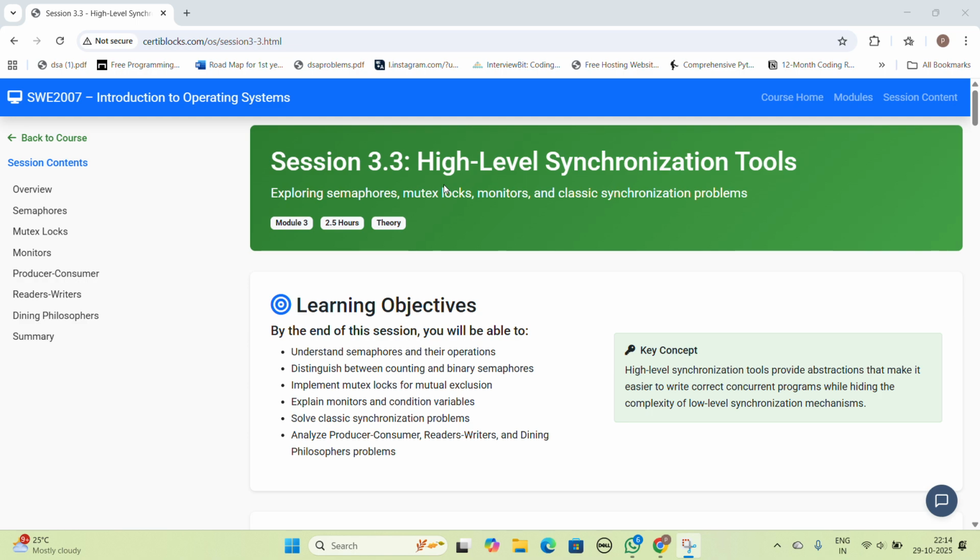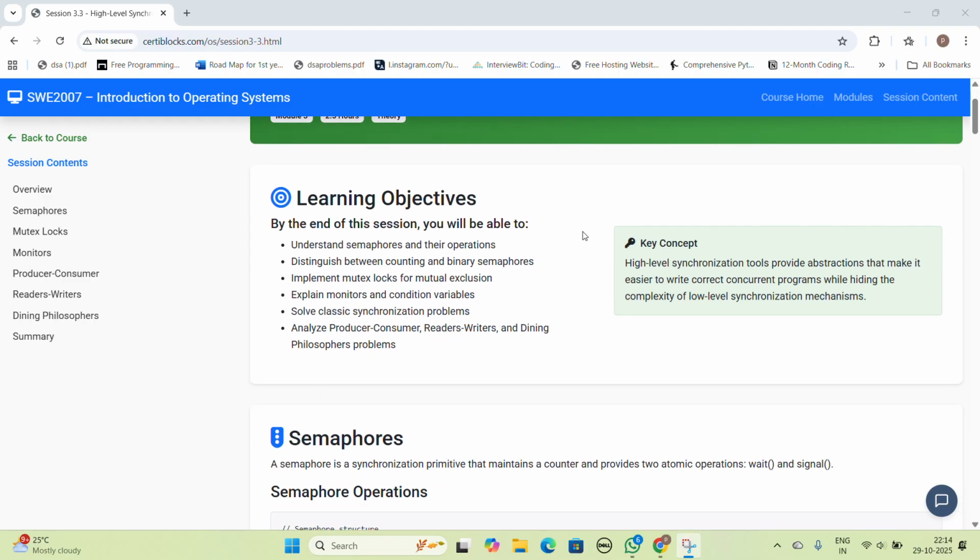To discuss high-level synchronization tools. That is, we are exploring semaphores, mutex locks, monitors, and classic synchronization problems. Now we will discuss the learning objectives in this class.